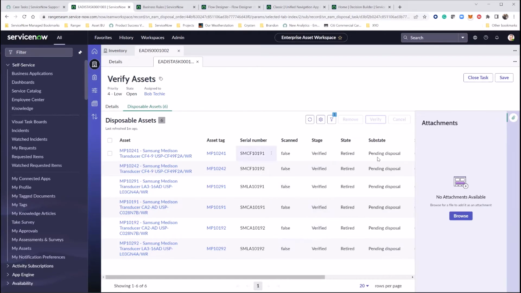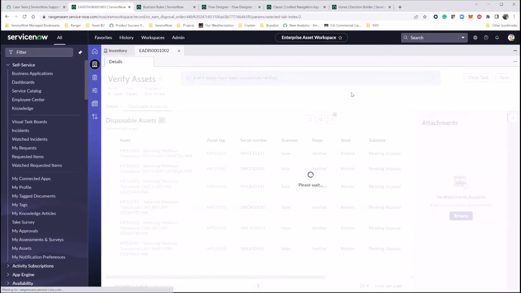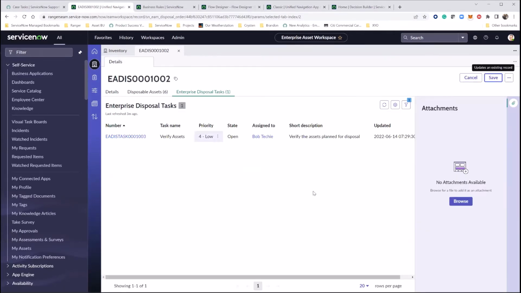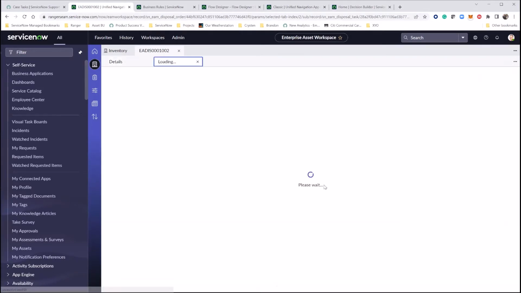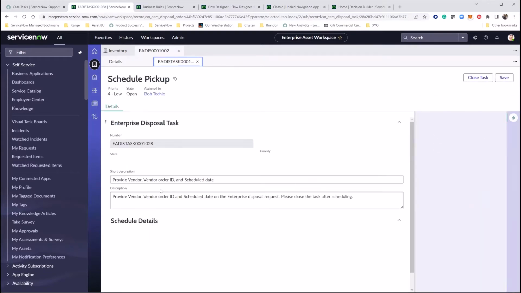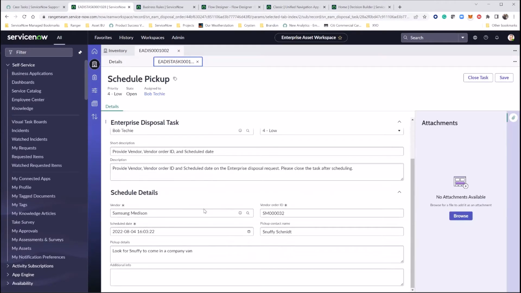So once we've verified our assets and the state is shown as retired, substate is pending disposal, we close the task. Closing the task will allow the flow to continue and to create another task in the step. This is a very prescriptive process that sends this out and says, all right, verify the assets. Okay, schedule the pickup. I did it a little early on the main form. It's going to show me the scheduled time. This step is to schedule it.